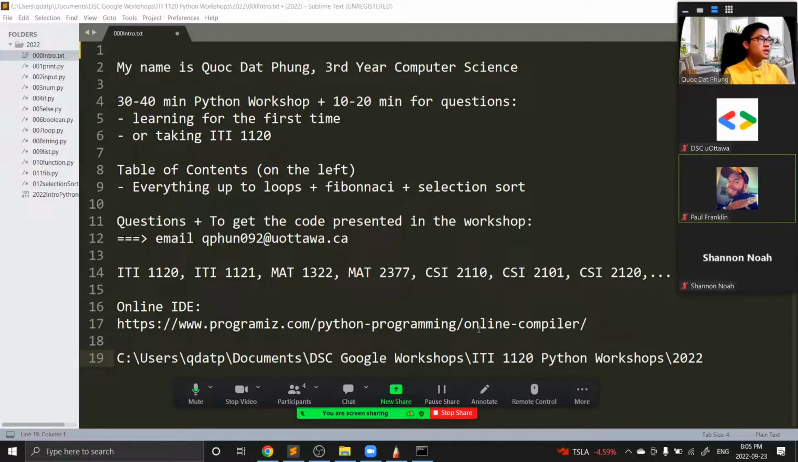So this is going to be a Python workshop, about half an hour or so, and then we're gonna have 10 to 20 minutes at the end for questions. This workshop is ideal for people who want to learn Python for the first time, or are taking ITI 1120. So the table of contents, as you can see on the left, we're going to cover everything up until loops, and if we have time, we'll do the Fibonacci sequence and selection sort.